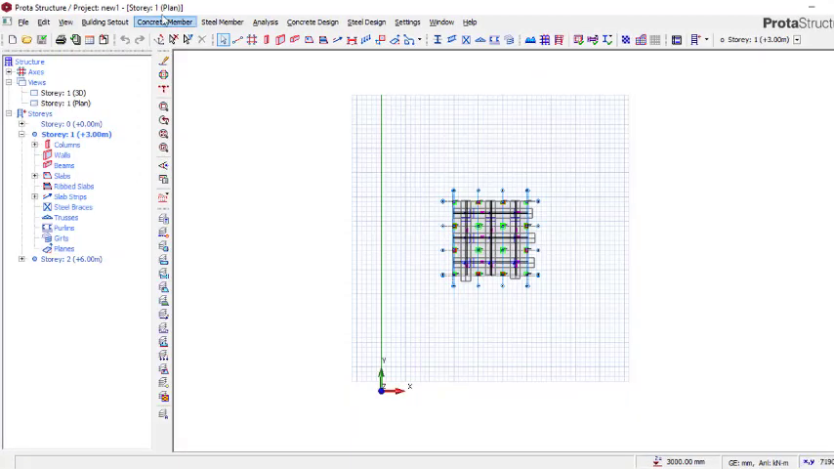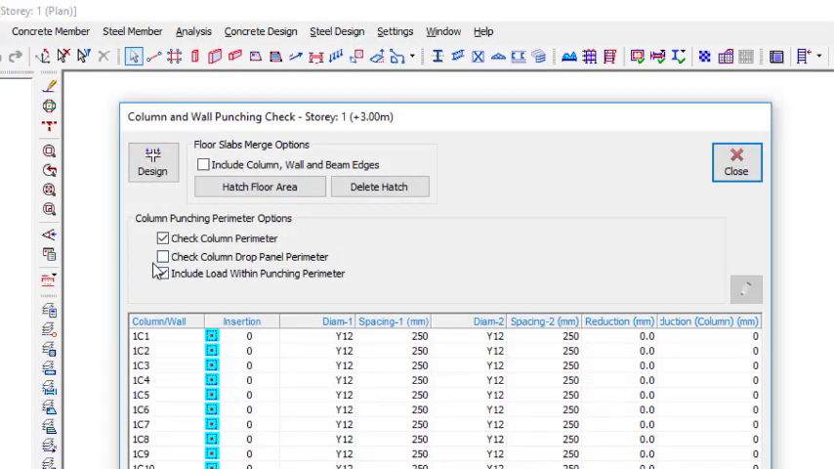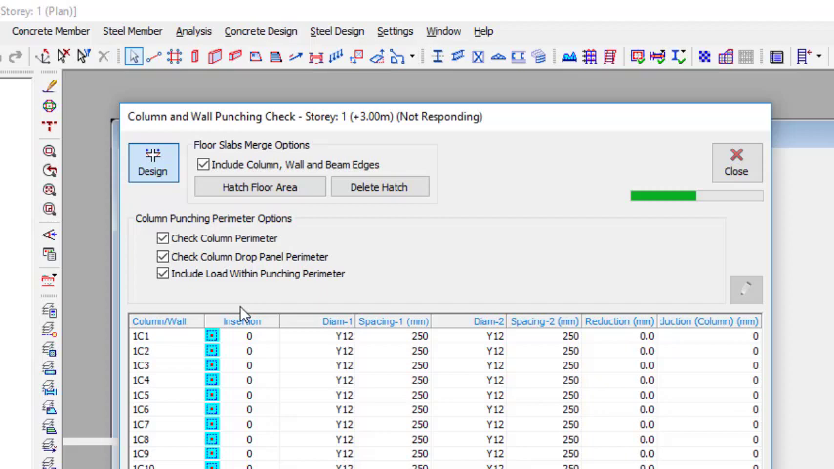And then one more thing you can check is you go to the concrete design, and then you come to the column punching check, this one, so that you can check the punching. So you have to select this one so that you can check the drop panel. You have to select this one too, then you click on design. So this will check your column punching area. Okay, so when it is done, it will bring a report, then we can see the report.